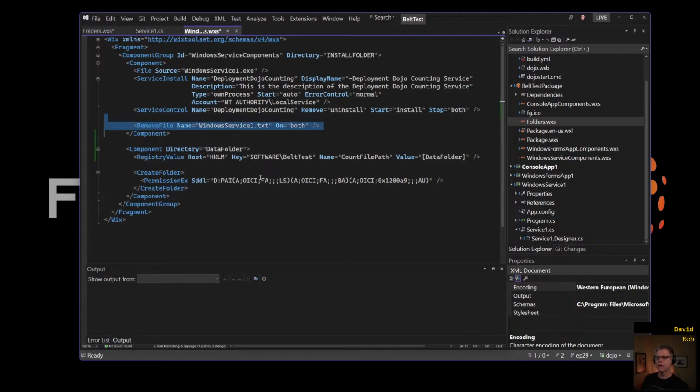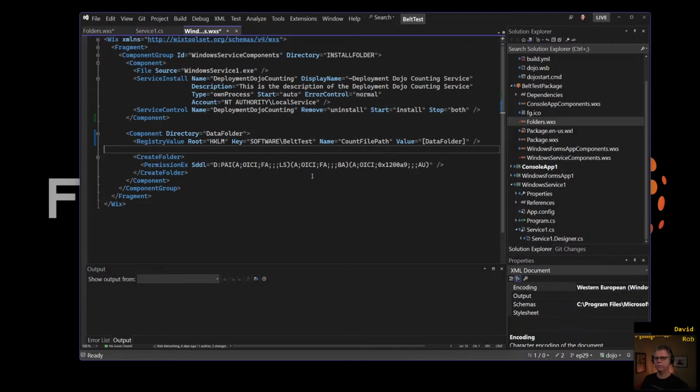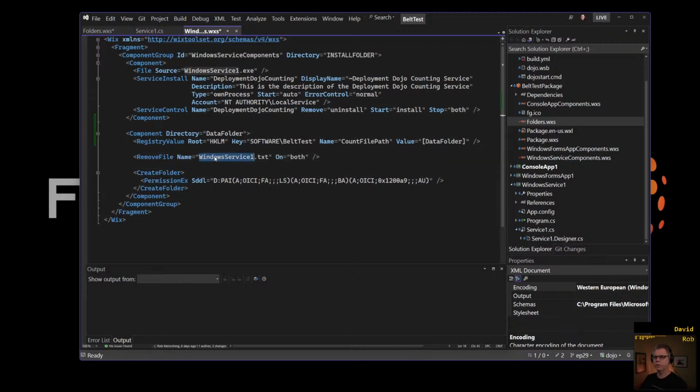Undo, undo. This is saying remove this file, Windows Service Text, from install folder. That's not where that file is anymore, because we're going to put it in this directory. So all we have to do is put the remove file in here for Windows Service 1.txt, and it will now remove it out of the data folder. Okay. Does that make sense? Yes. Right. So what have we done?